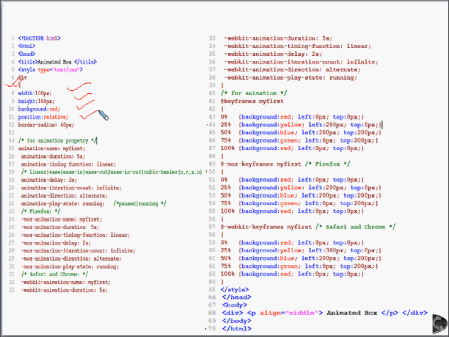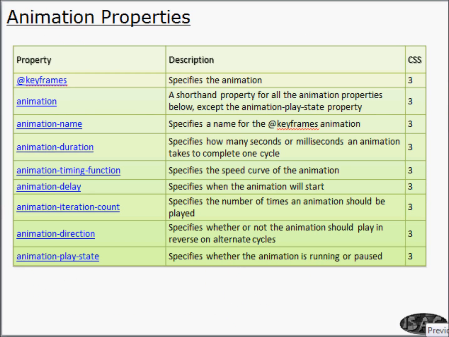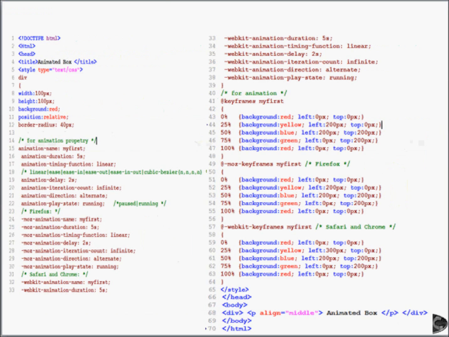Now here we are saying animation name. What name? My first. We are giving the name of animation my first. Animation duration 5 seconds. Now if you go back here, what was the animation duration? See here. How many seconds or milliseconds an animation takes to complete one cycle, right? So it should take 5 seconds to complete it. Here we have specified that animation duration, so it should take 5 seconds to complete.